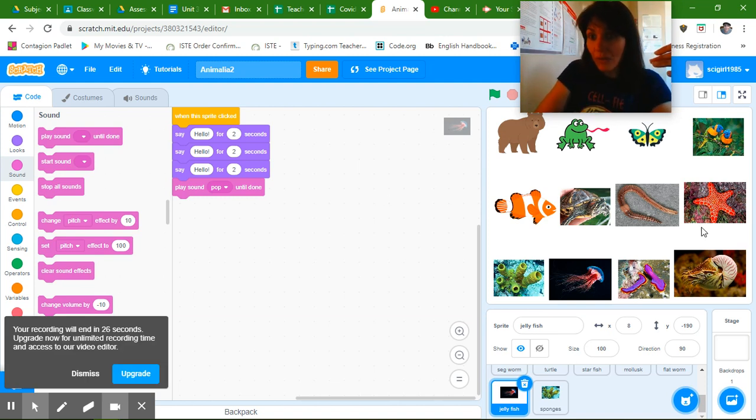Some of them are real pictures, so I'm going to get extra points for that. I have code for each one of my sprites, and tomorrow we'll work on finding those facts and citing them for even more points.